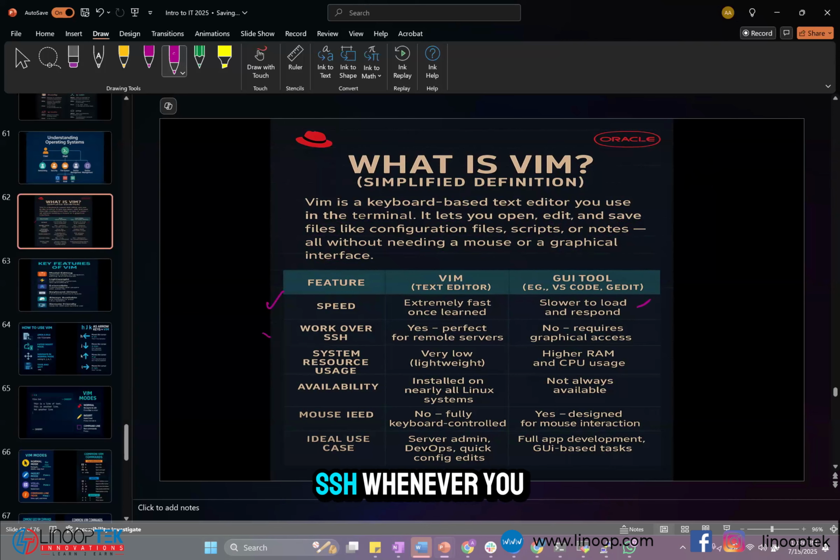It works over SSH. Whenever you go from one machine, like you are at your home and you're connecting to our server, this is called the SSH connection. You are coming from SSH connection.